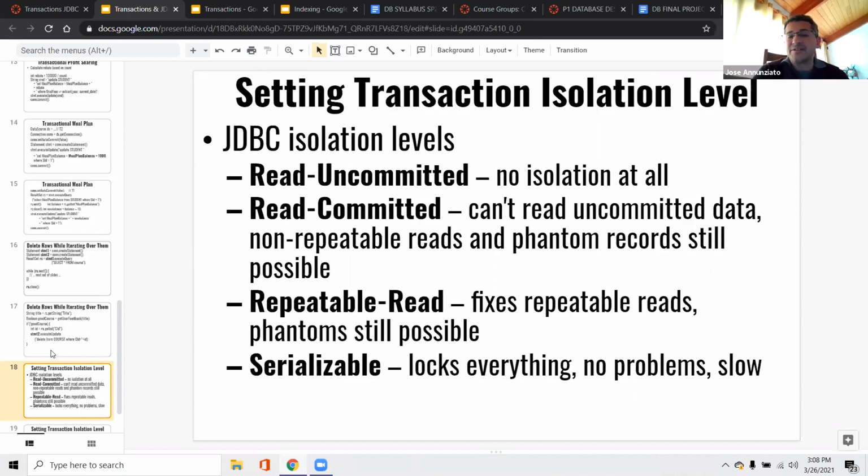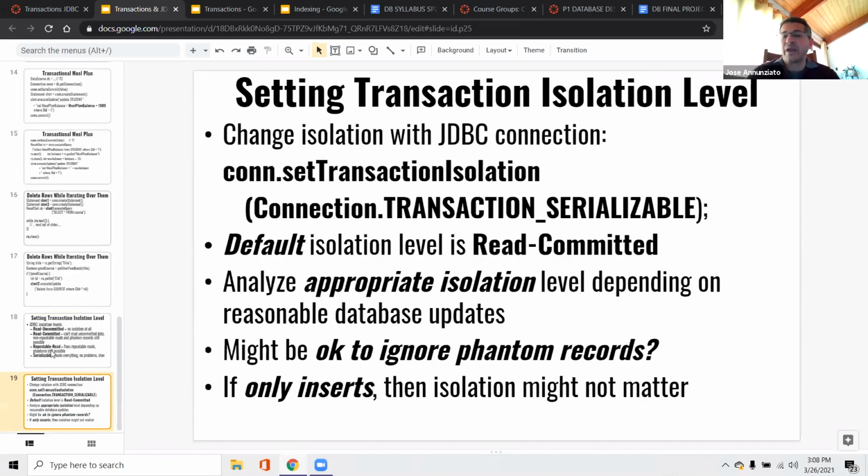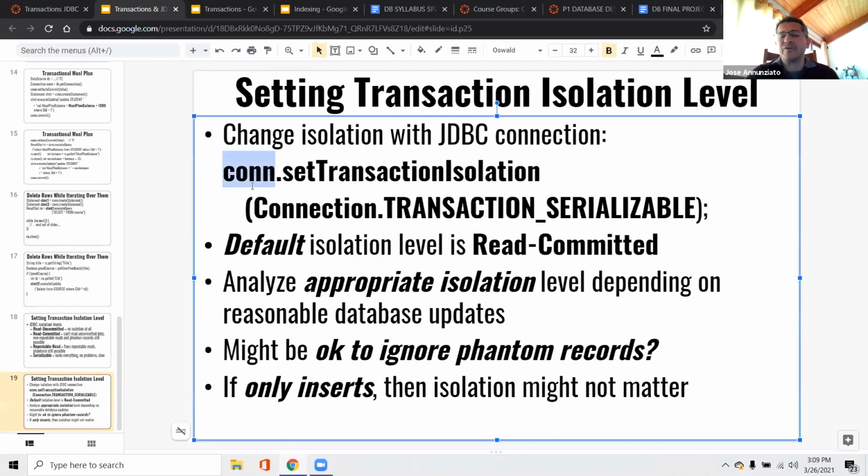JDBC supports all the isolation levels that we mentioned earlier: read committed, read uncommitted, repeatable read, and serializable. The way you set them is when you establish a connection with the database. Once you have the connection object, you can set the transaction isolation. There's a function on the connection, and you can pass any of the constants that are declared as static variables of the connection class. So you can say, I want this transaction to be transaction serializable, meaning the changes are going to happen in series, and we're not going to allow reading things that are uncommitted.